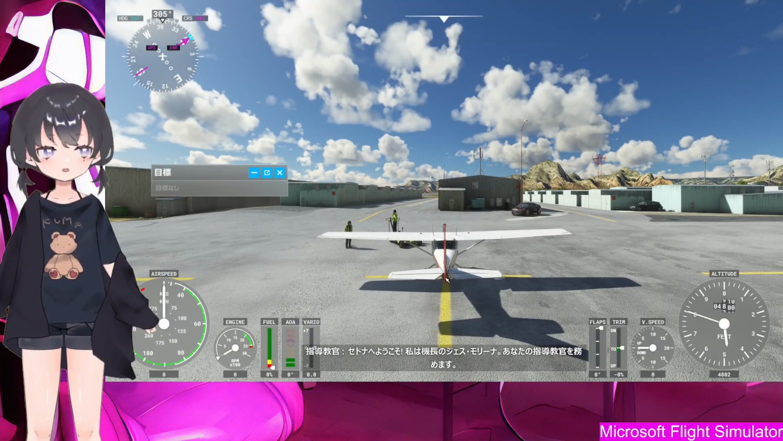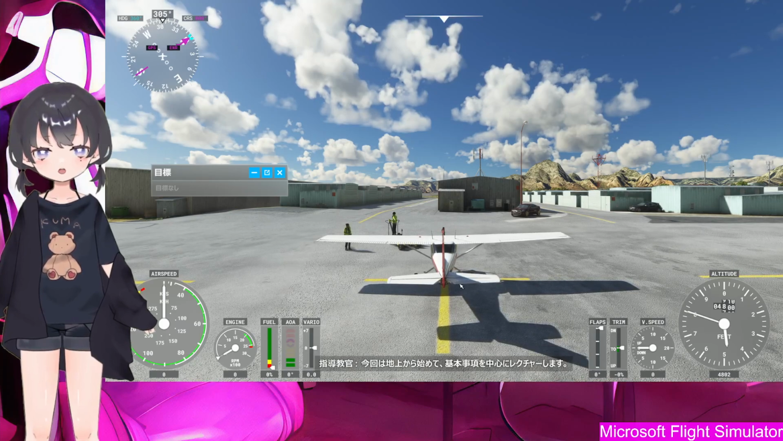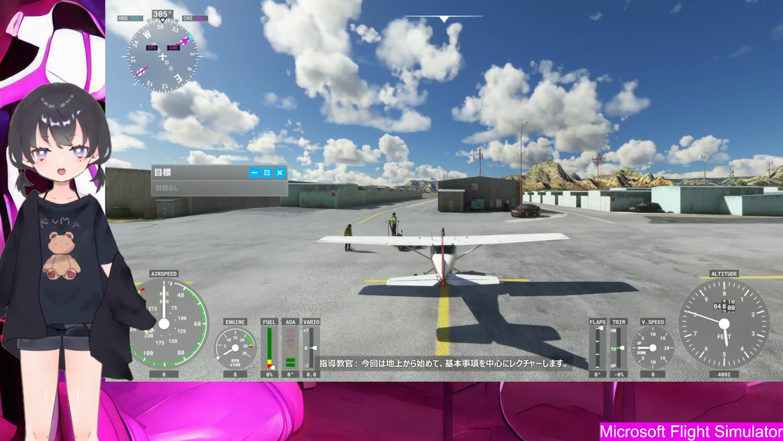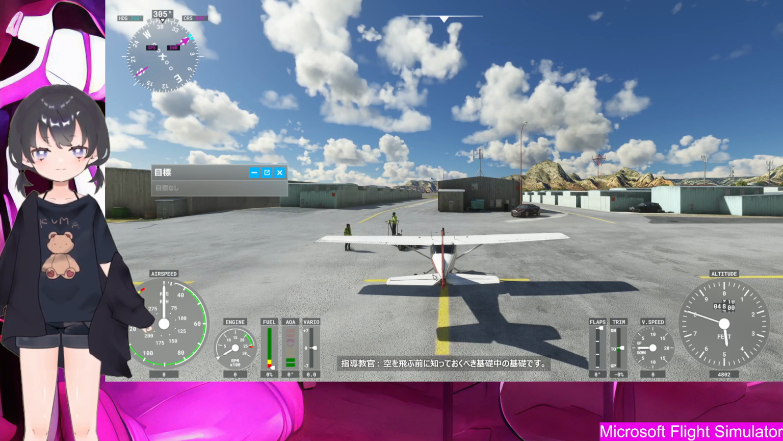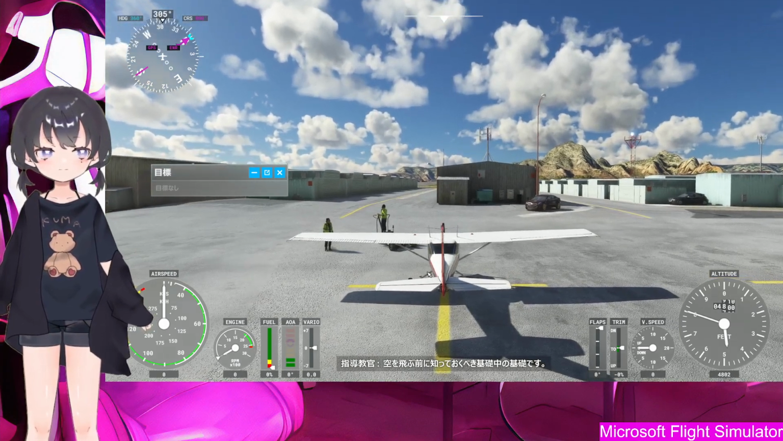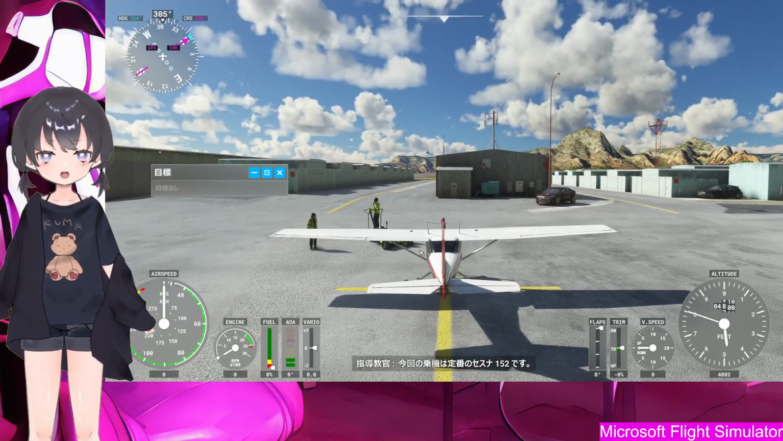Welcome to Sedona. I'm Captain Jess Molina, and I'll be your instructor. For this lesson, we're going to start on the ground and focus on some basic concepts. Fundamentals every pilot needs to know before hitting the skies. This is your plane, a classic, the Cessna 152.